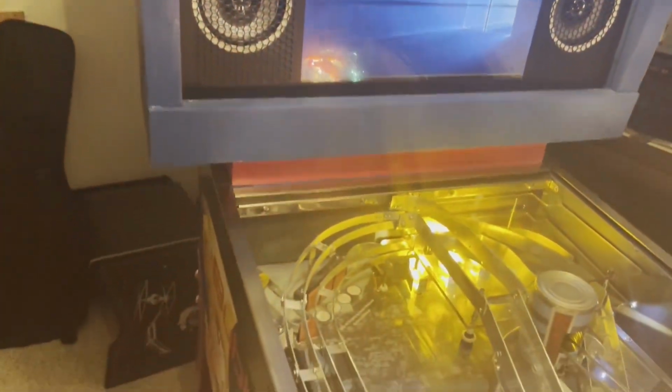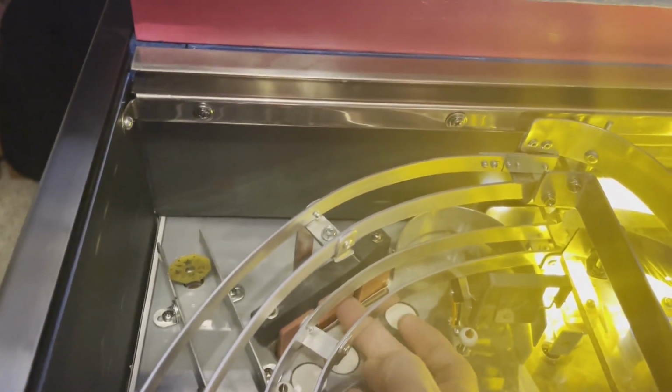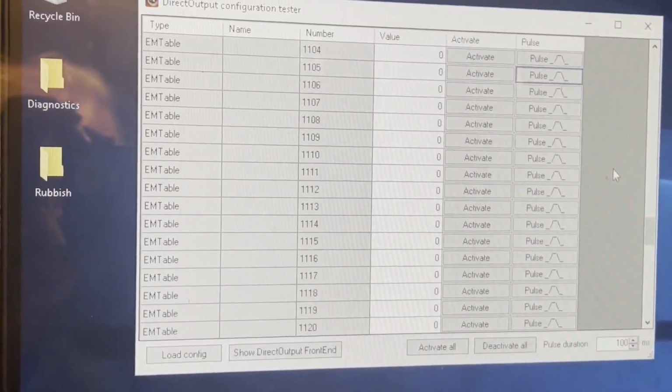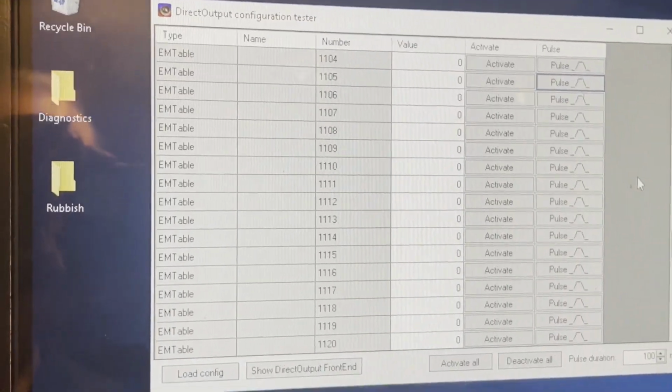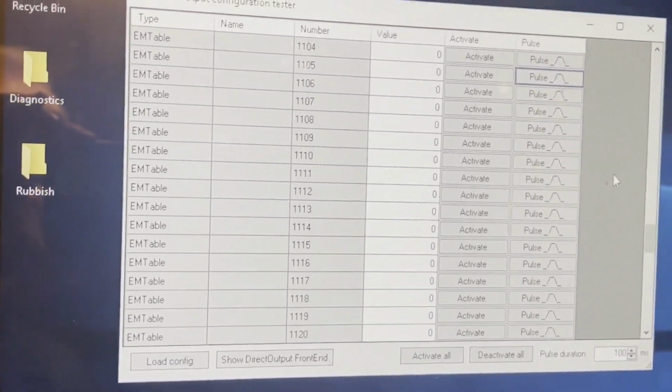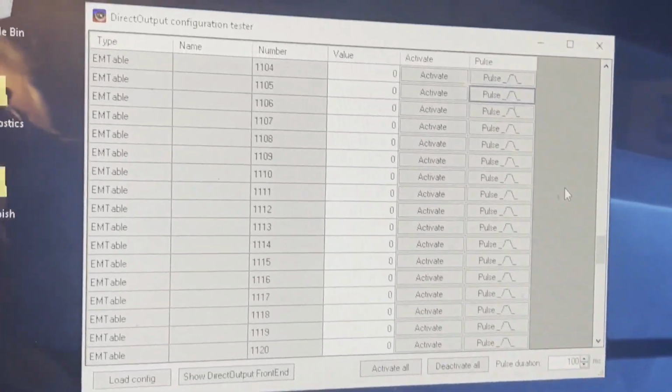So if I look down here at some of my drop targets, I've got this 3-bank target right here. If I punch one of them down like that, and I come up here, this is the DOF configuration tester. DOF has all the ports that are on the Cleveland software design board. You have to define them, and that's a trick in itself. I'll try and get into that.